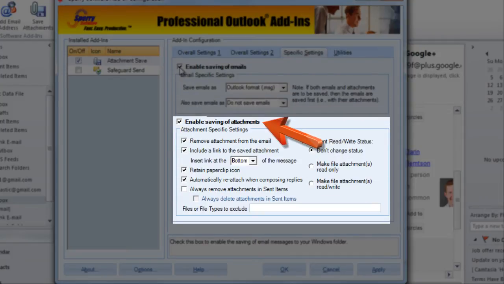As mentioned, the Enable Saving of Attachments is automatically enabled. The options below are specific to attachments only. So the first option is Remove Attachment from the email. If this option is unchecked, the attachment will be saved but not removed from the email. You want to keep this option checked if you wish to save space in your Outlook email folders.